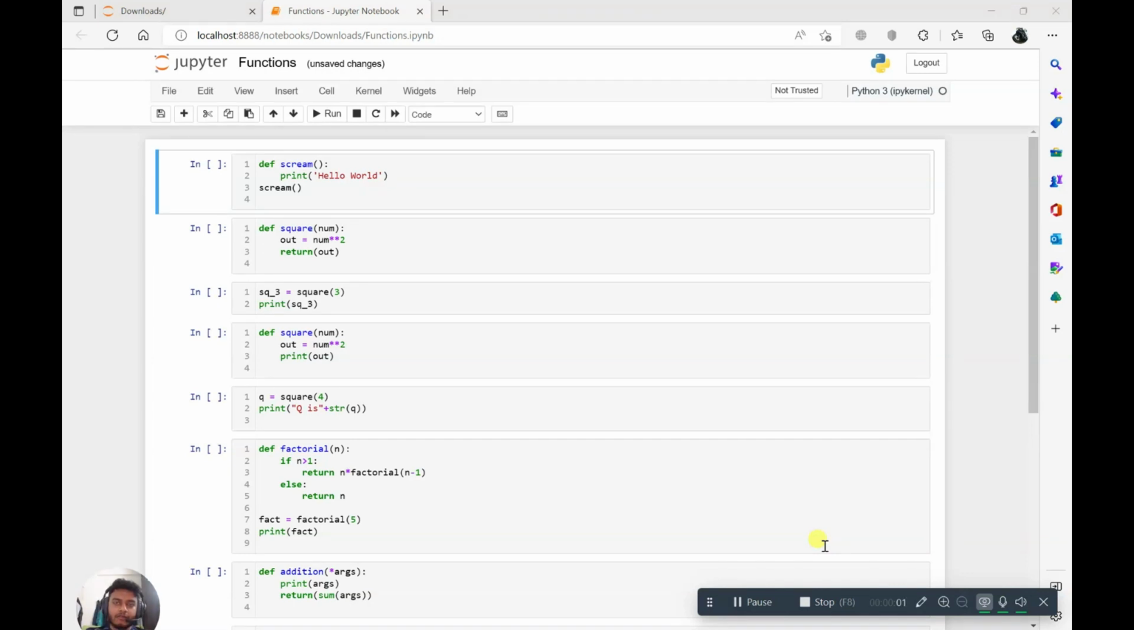Hello and welcome guys. Today we will be looking at functions. So basically the idea behind a function is that it's a block of statements that will return you some specific task. So why do we use functions?